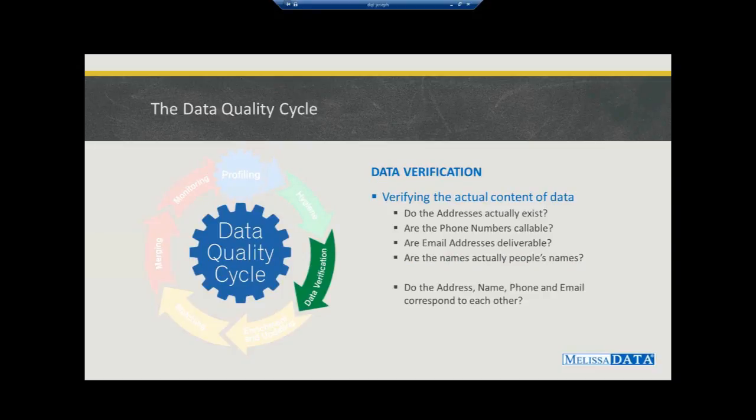And then you have to verify the actual content of data. This is especially true when it comes to contact information. You want to be able to address the questions like, are the addresses actually deliverable? Are my phone numbers callable? Email addresses, are they sendable? And do these people names that I have, or maybe company names, are they real people's names or company names?